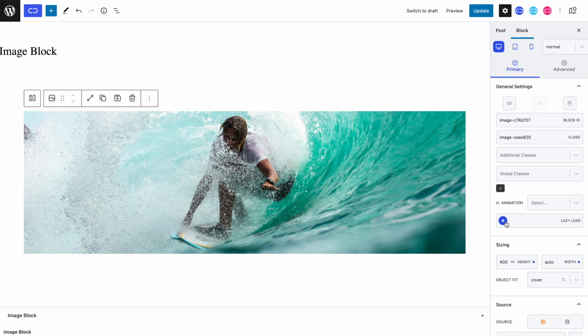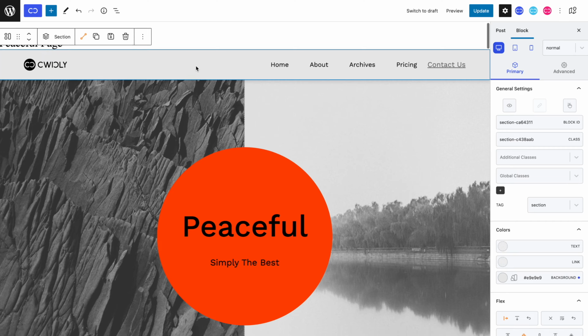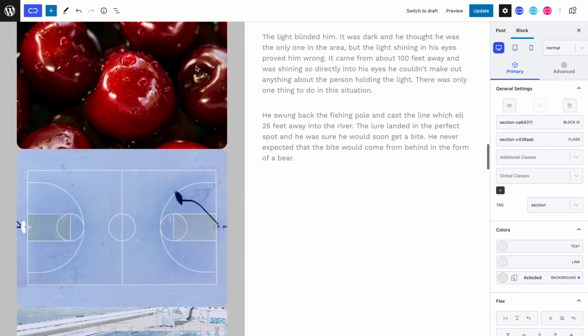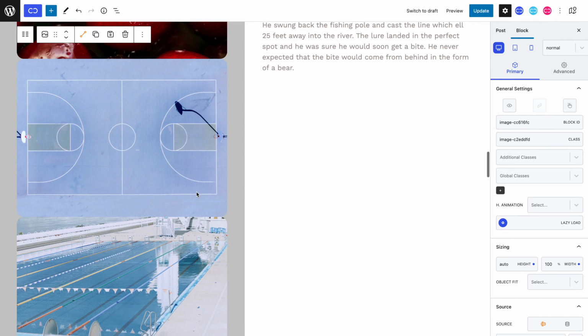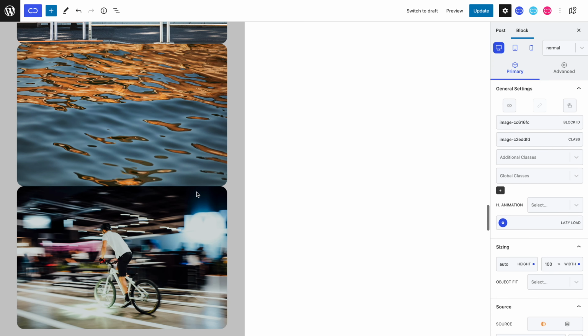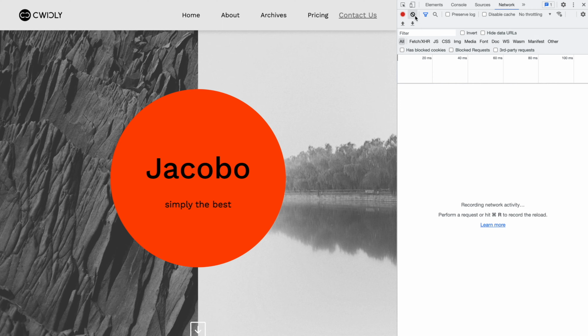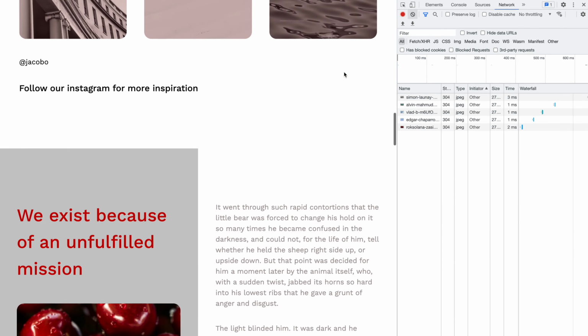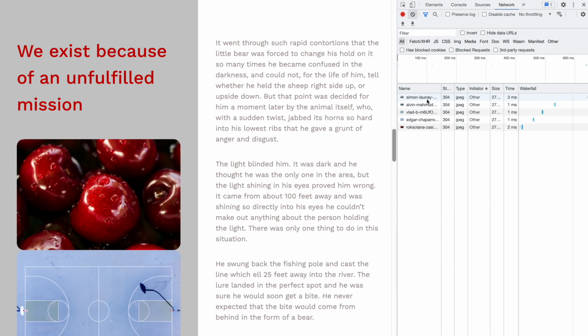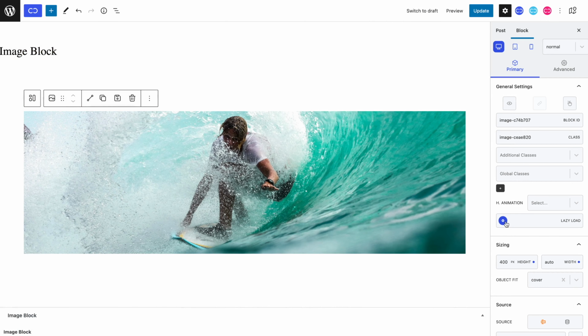To better demonstrate this feature, we can head to another page where I have added a good number of image blocks with the lazy load property toggled. Let's see the effect of this property on the front end. So if I clear my assets and scroll down to my images, you can see them being loaded only when needed, which is to say, when I have scrolled down to them, but before they appear in my viewport.